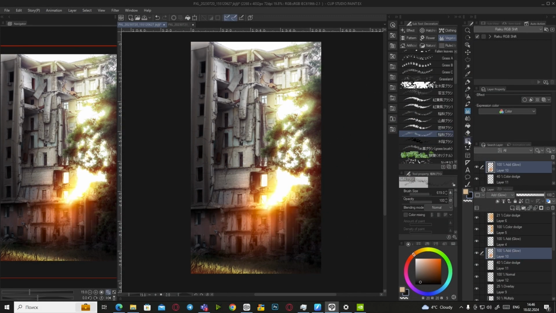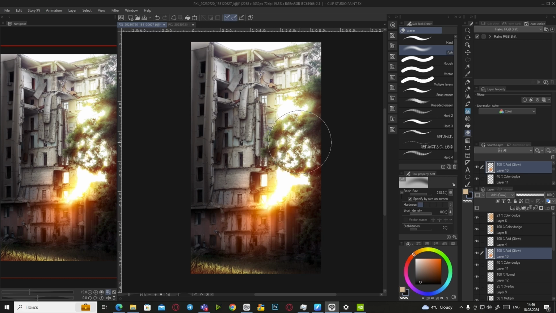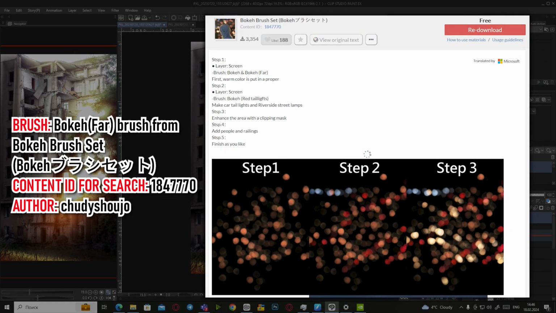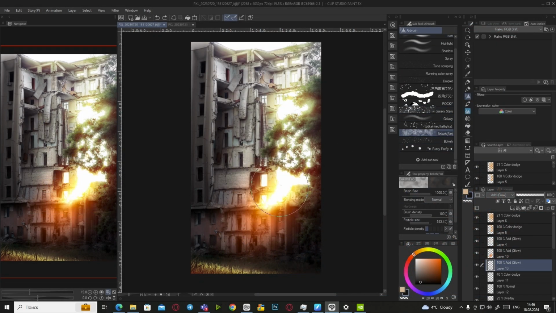We only need to print a bit more details to finish the stylization. Since I was considering lenses and exposure before, I also decided to add the slightest bokeh effect around the light areas. I used a bokeh far brush from this set. All I did was put some big bokeh particles on a separate add glow layer. I used white as the main color for them, but you can also pick the same shade you used for the light and rays.